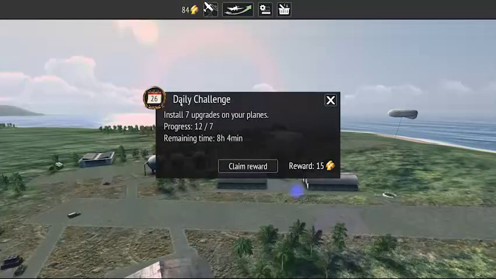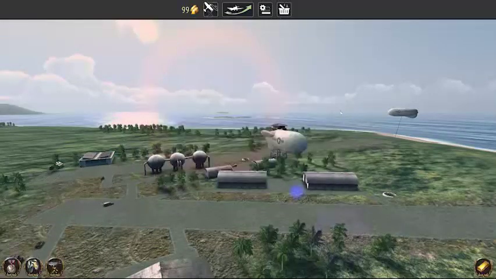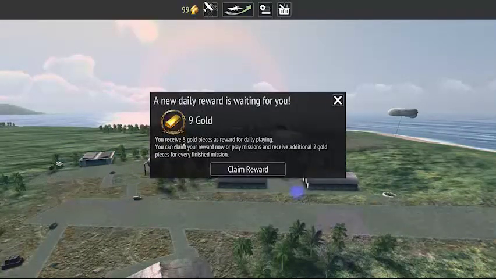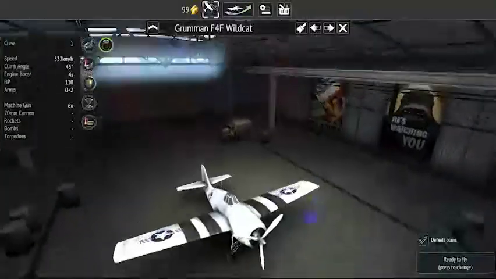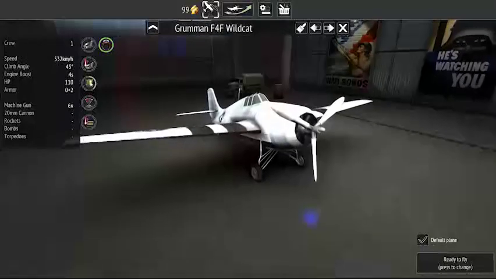Now you also get this cool thing, the daily challenge. And here's another thing you get. You wanna let this build up, so at the end of your day, when you're finished playing, you wanna pick it all up so you get a lot more money. So now we got 99 gold. Here we go.